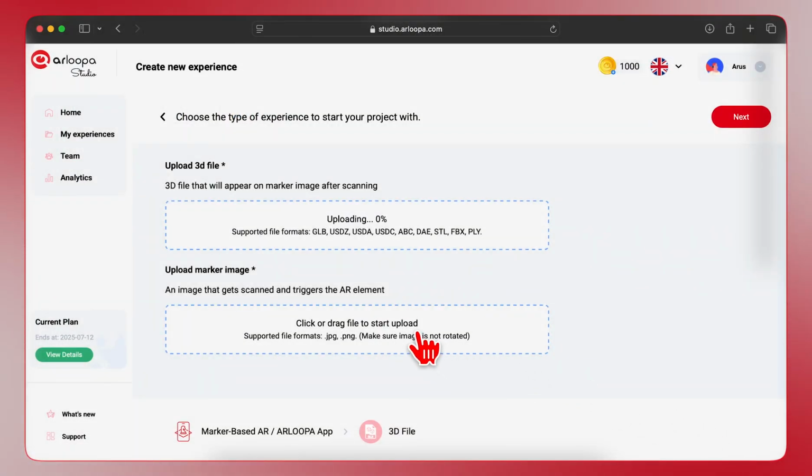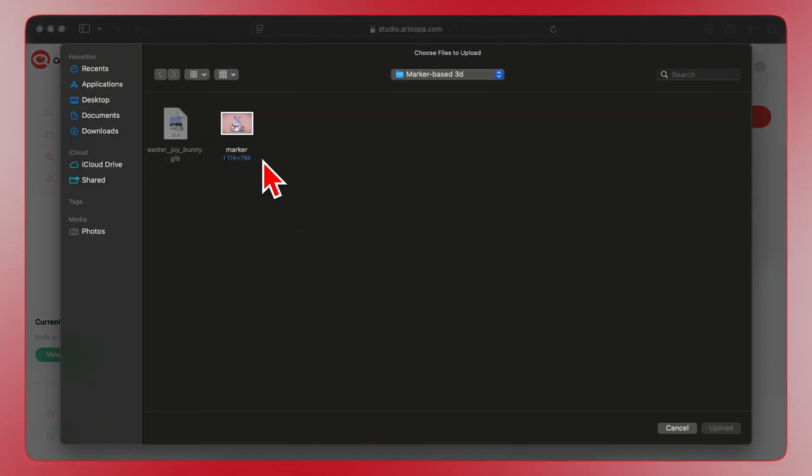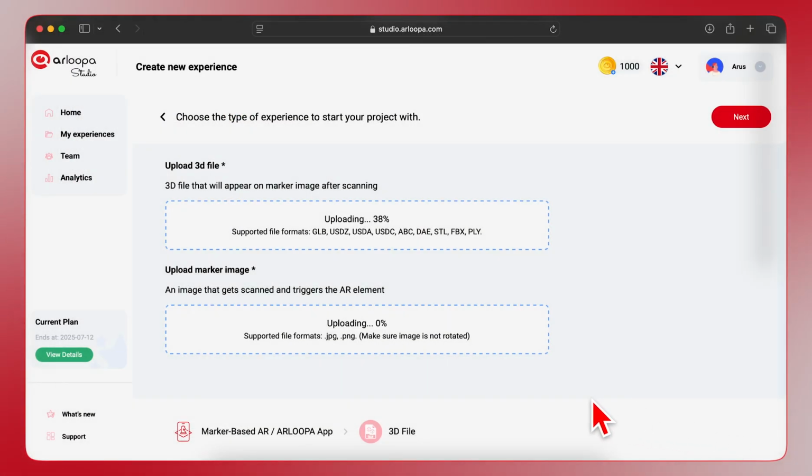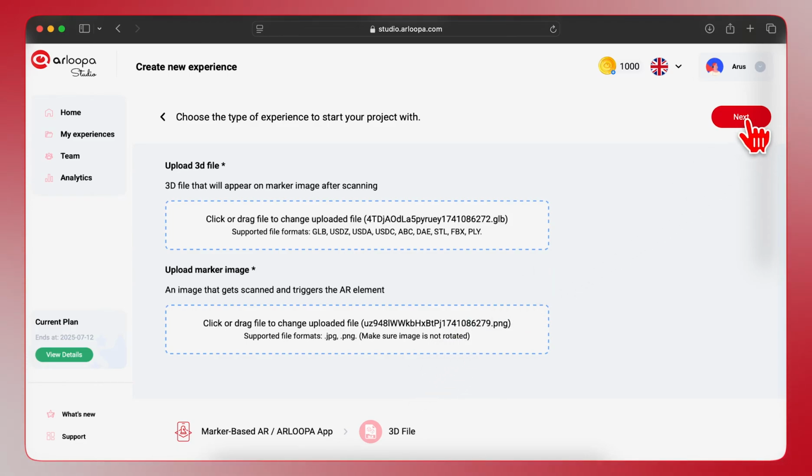While the 3D file is being uploaded, let's get ready to upload the marker image. Click in the click or drag file to start upload area under Upload Marker Image. Locate your marker image file, select it, and click upload. You'll now see the upload progress for your marker image as well. ARLOOPA Studio supports various file formats, so make sure your files are compatible. Once both your 3D file and marker image are fully uploaded and converted, the Next button will become active. Click Next to move to the ARLOOPA Studio Editor.